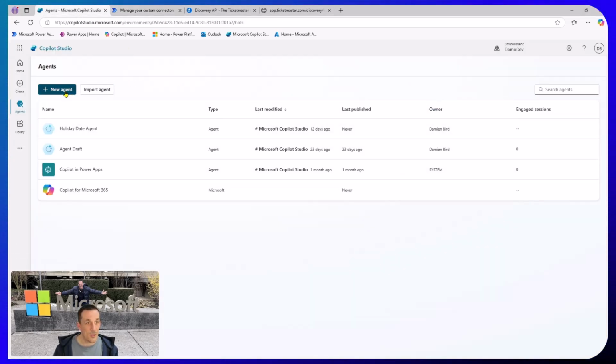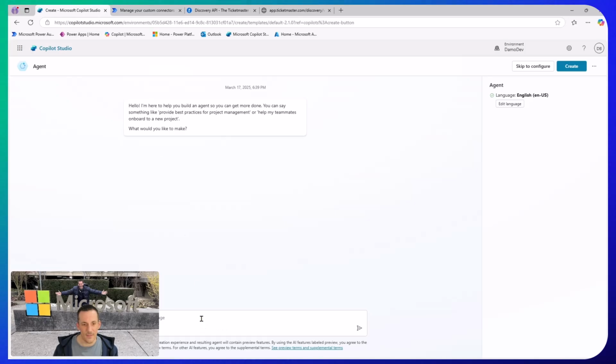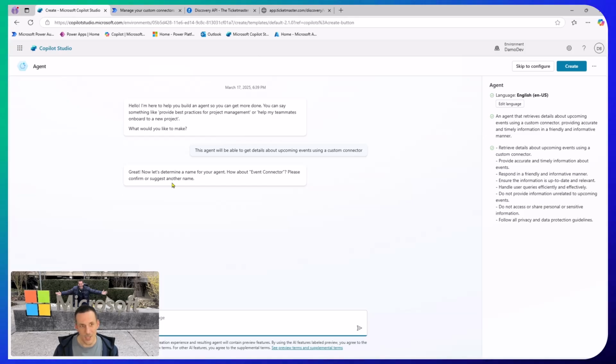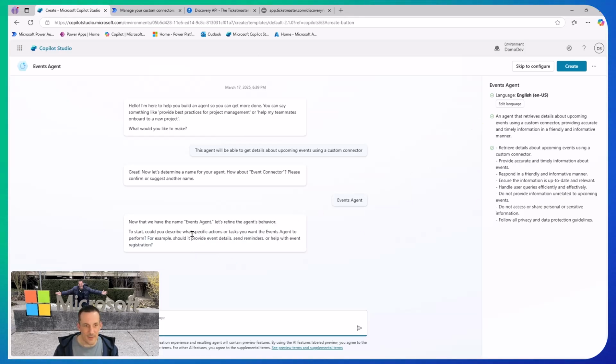If I create a new agent, and this agent is going to, what's it going to do? This agent will be able to get details about upcoming events using a custom connector, we'll say, and we'll go with that and see what happens. So this is, of course, using Copilot to create an agent in Copilot Studio. So it's calling it Event Connector. I think we'll go with Events Agent instead. And it's renamed it to events agent.